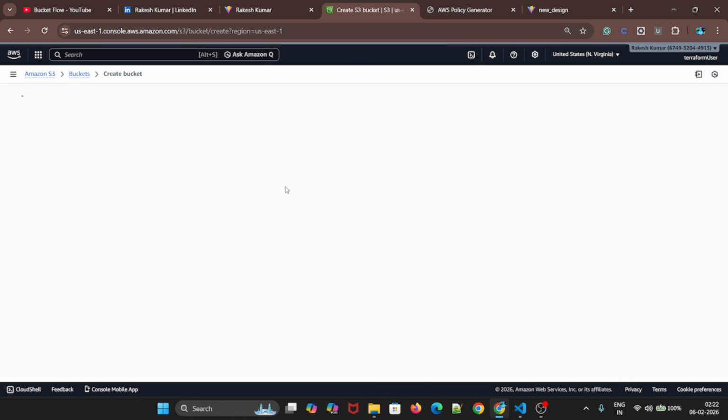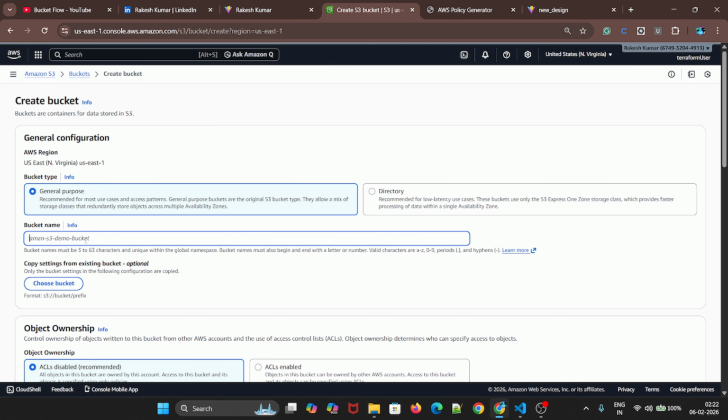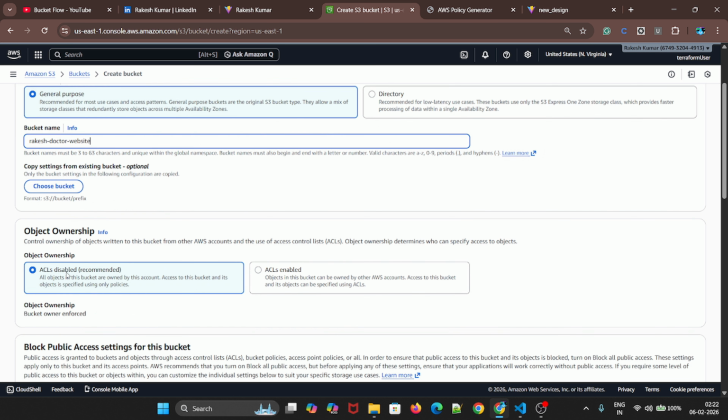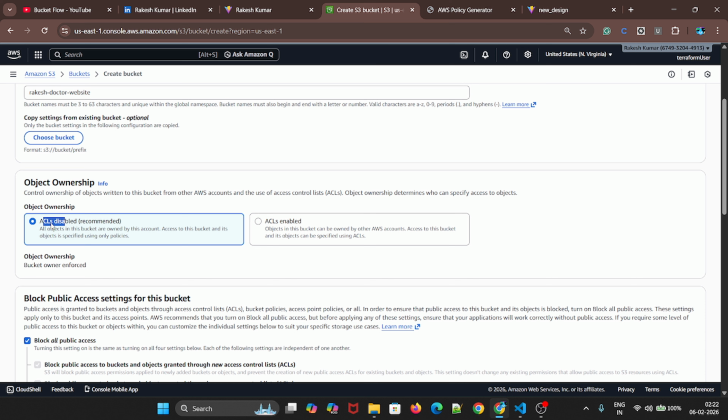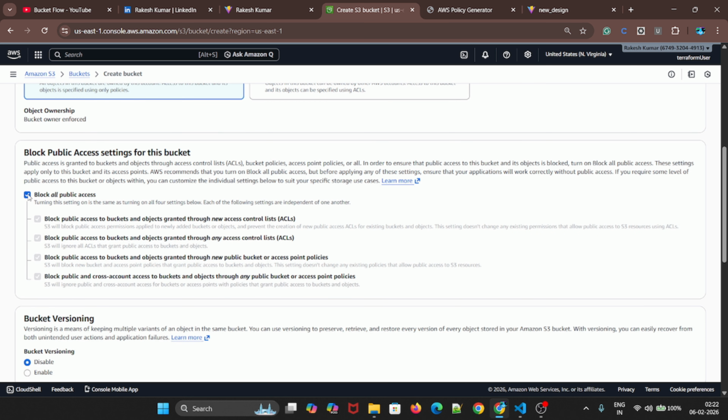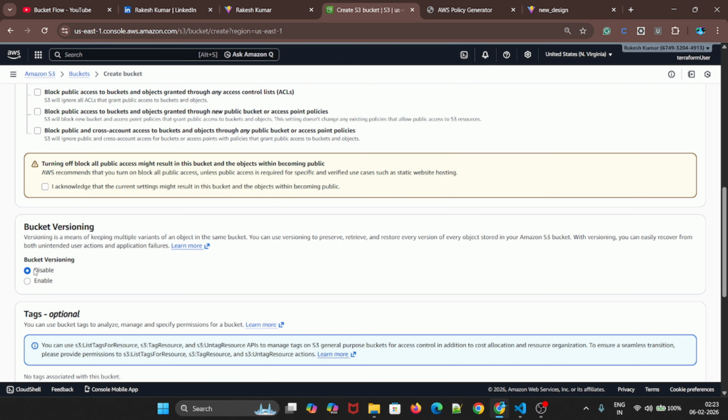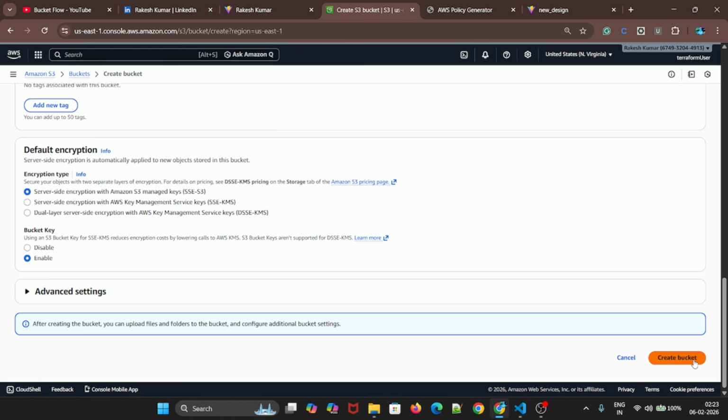Okay, first we need to create a bucket, and the bucket name should be unique. So we are going to give rakesh-doctor-website. Okay, hope this is unique, and by default ACLs are selected. We are going to see what ACL is. Okay, and you need to uncheck this Block all public access. Bucket versioning is not needed as of now, and create bucket.